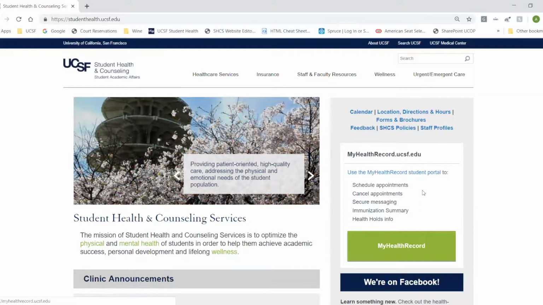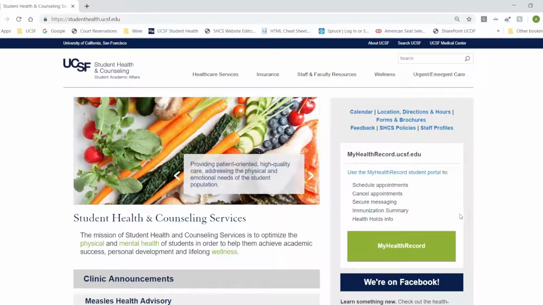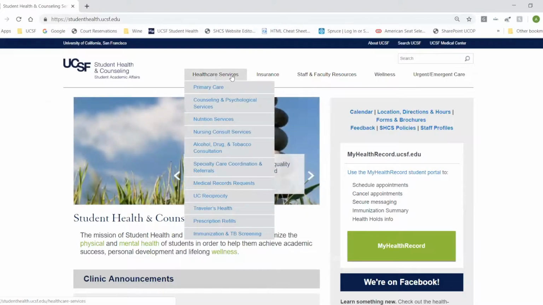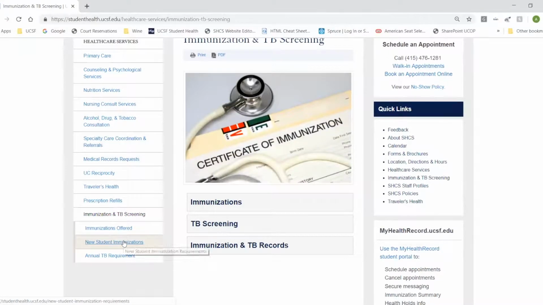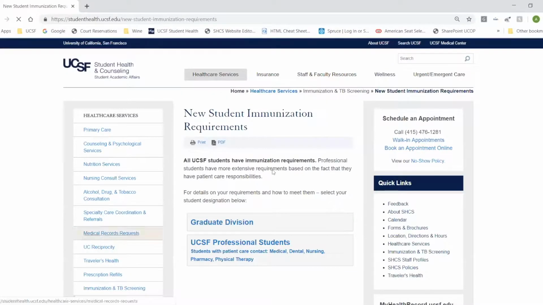data, but also when you're a student, you'll be able to schedule and cancel appointments, securely message your providers, print your immunization summary, etc. So the first step is to understand your requirements. So on the Student Health website, under this top navigation of healthcare services, the very last item is immunization and TB screening. So if you click on that, and then on the left-hand navigation, you can see there's a section here just for new student immunizations. You click on the new student immunizations.